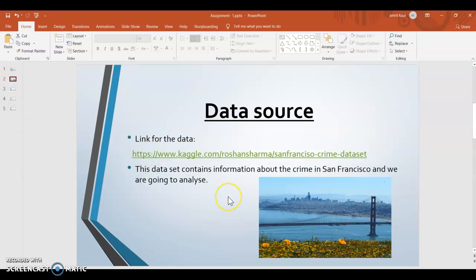I have chosen my data source as Kaggle.com and my data set is the San Francisco's crime data. This dataset contains the information about crimes in San Francisco and I'm going to analyze it. I have chosen this data because by analyzing it we can know the areas which require the most attention by the police and they can act accordingly.